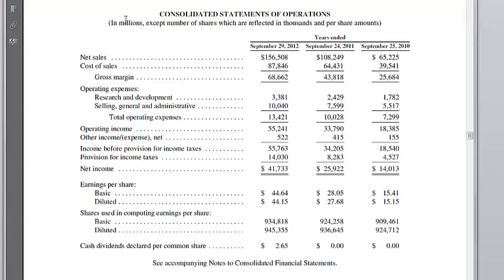Second thing you need to be aware of is how it's denominated. It's in millions. So what that means is that for Apple Corporation, their net sales is 156,508 million, and that means that Apple last year, for the year ended September 29th, 2012, had net sales of 156 billion 508 million. Had quite a bit of sales.